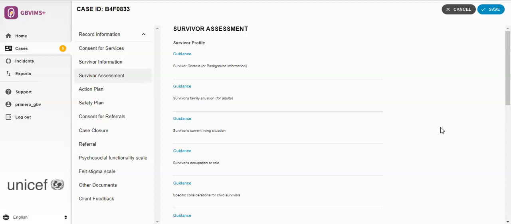Then we have the survivor's living situation. Does the survivor have a place to live? Where? Who lives in the house with her? Does she live with her husband or intimate partner? And are there any relatives living nearby?